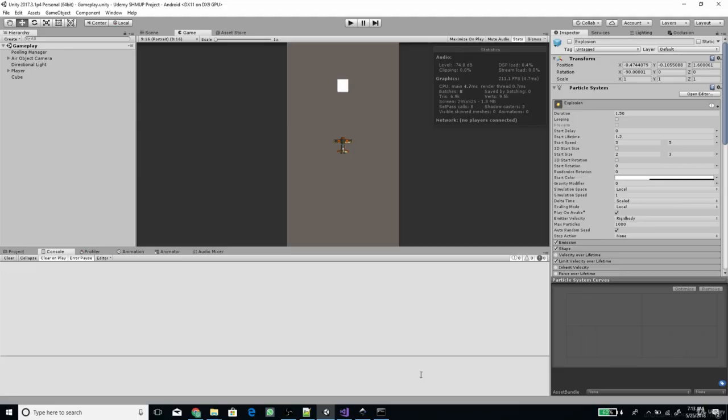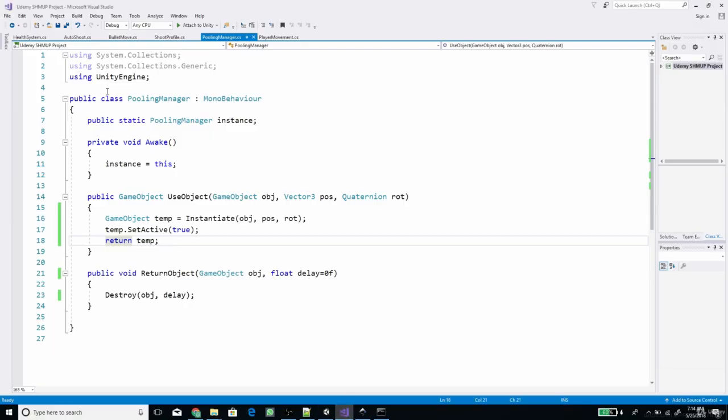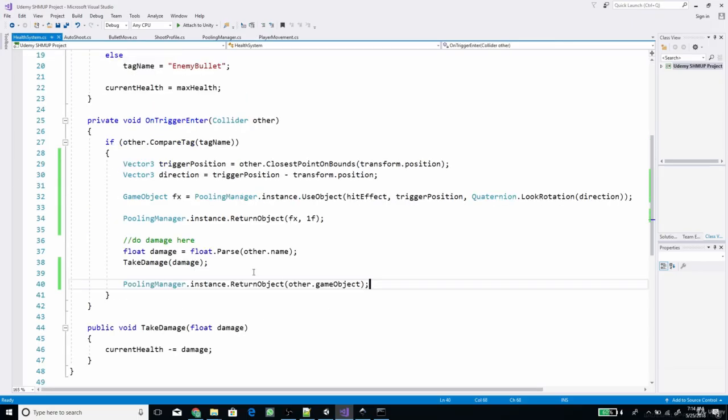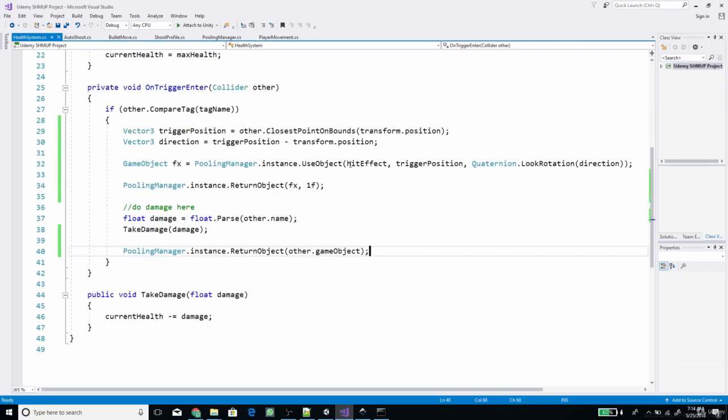And now let's continue work on the health system script, and let's open the health system script again. From the last video, we've implemented the hit effect, so now we have a visual feedback whenever the bullet hits the object. Now let's create a new function to check the health.